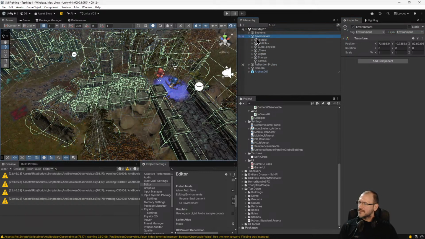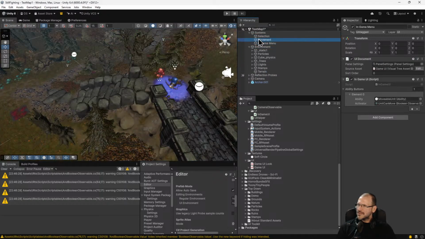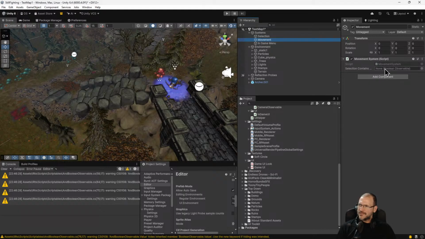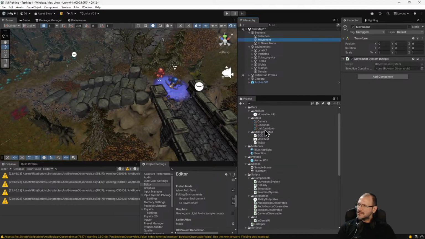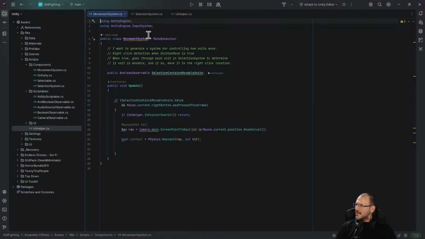So over here we have layers. Now I need my character to be able to move. So inside of this movement system, I need to be able to detect selection contains, oh yeah, whether or not things can move right now. That's unit can move. All right, now let's go back into the class. Inside of here, I do need to know what layer.